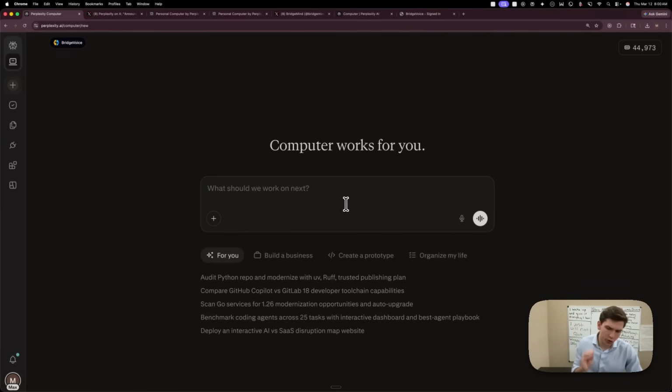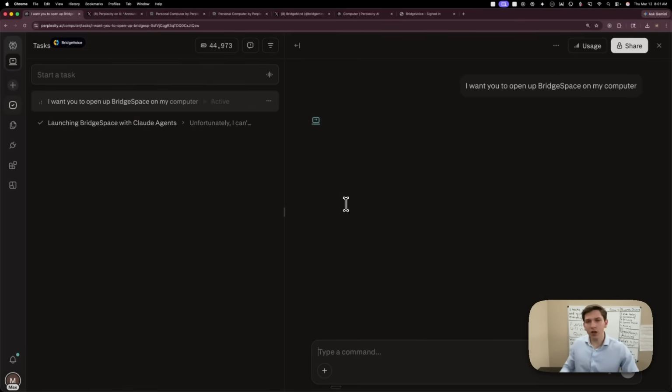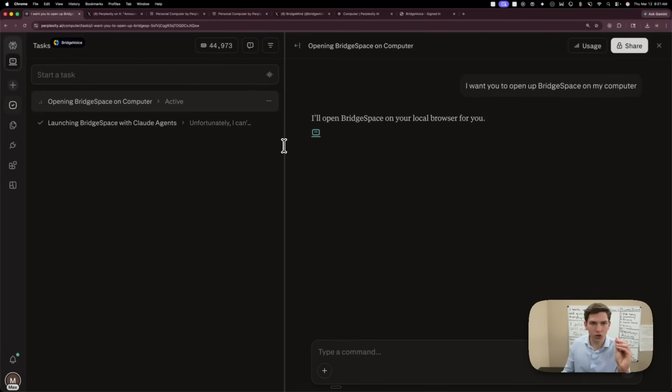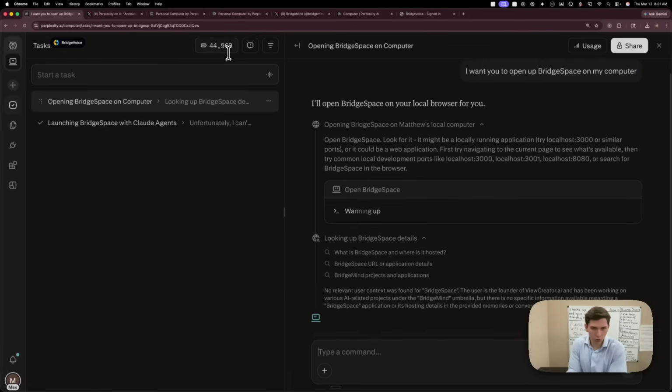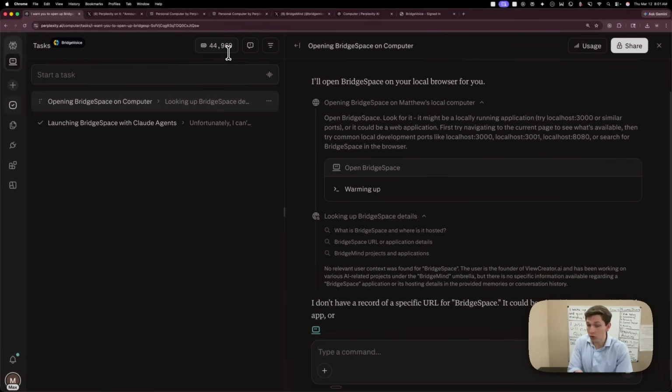The first thing I want to do is see what kind of access this actually has to my computer. Can I ask it to open up BridgeSpace, which is a product that we've built, on my computer? Let's see if we can open up BridgeSpace on the computer. You can see here that the Max plan comes with 45,000 credits. I literally just bought it and I've already used 31 credits from these 2 prompts.